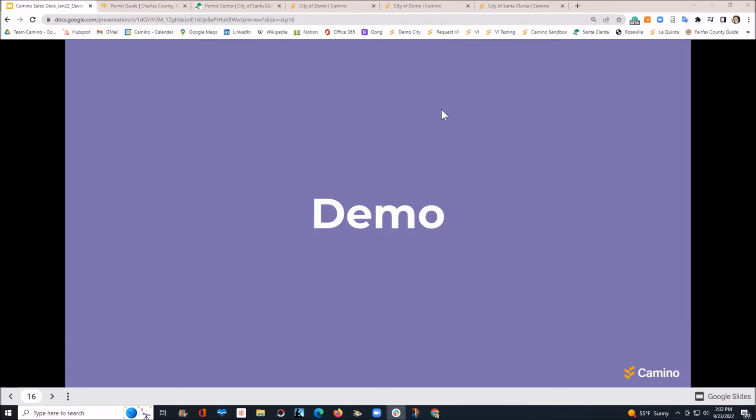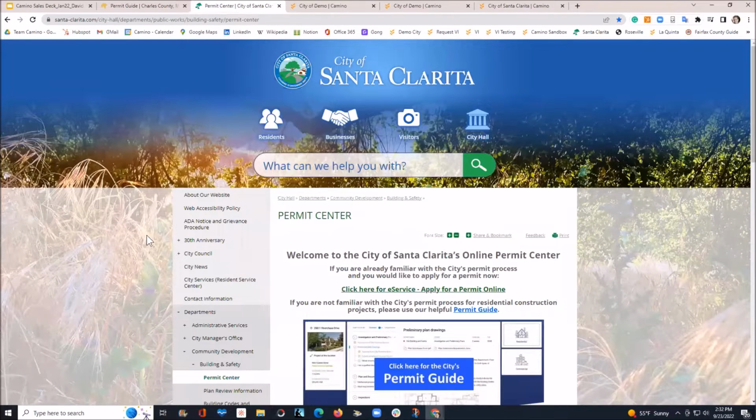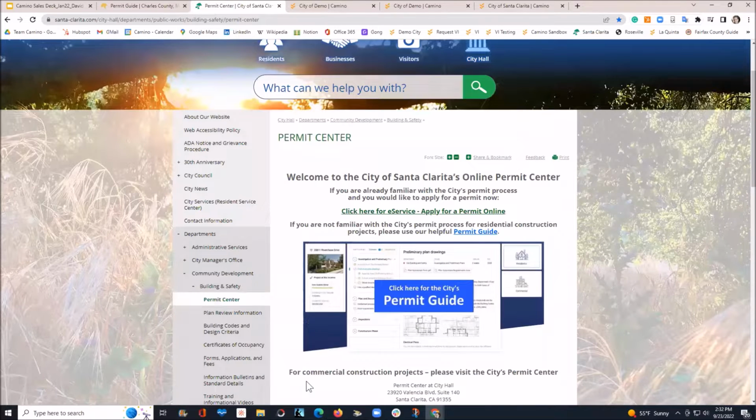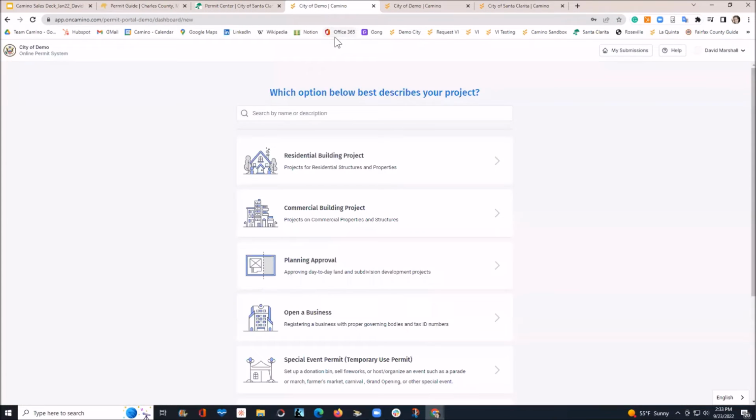Now, as we go into the demonstration, one of the nice things with Camino is we are a hosted solution. One of the neat things for your IT people is all they need is a button to take you to Camino, to start, whether it's in the example of Santa Clarita for a permit guide or for others with a permit system. When an applicant does click on that button, they'll land on a landing page similar to this. This is a demo site, but allows you to see the various options that we have.